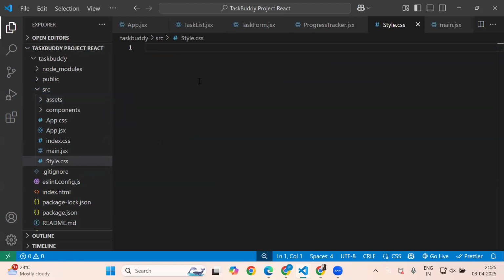In the description, you will get one GitHub link in which the complete code will be present. From that GitHub link, go to the src folder. You will get style.css. From there, you have to copy the complete style sheet.